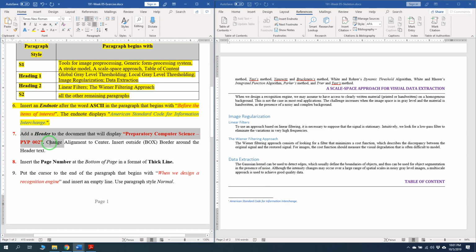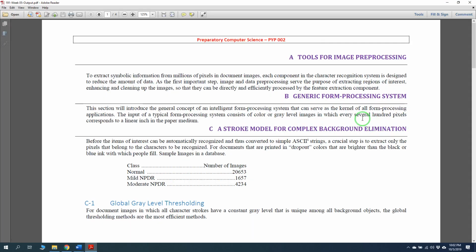Now add a header to the document that will display "Preparatory Computer Science". We'll make this a header and change the alignment to center. We'll put it in the center, and we'll make an outside box border for the header. So let us see the output. This is the output file. So this is the header we have to make.